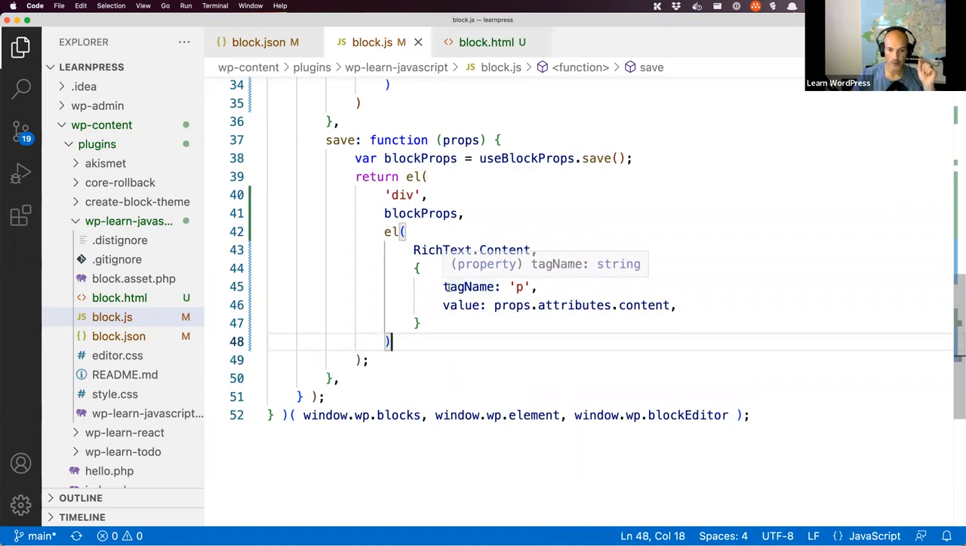There we go. So now we're doing the same thing. We're saying it's the root div, passing block props to the root div. The child is the rich text content. We don't need the block controls because this is on the front end, but we're still passing in content, the tag name of P and attributes content. So let's check that.